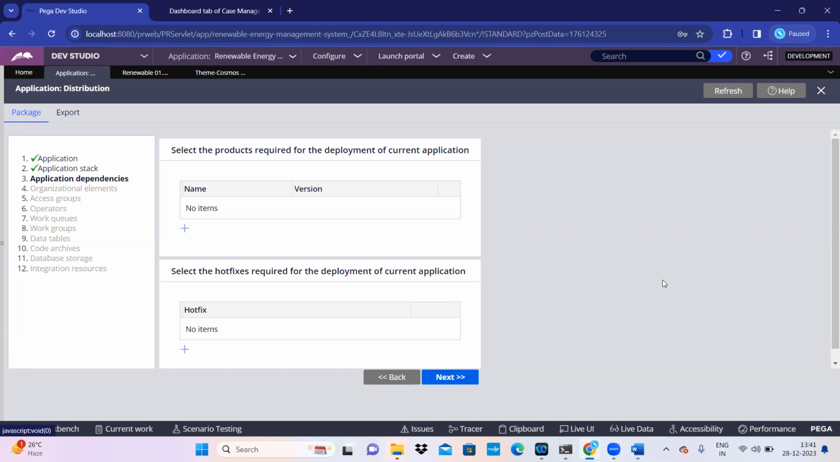We should be very careful in adding the jars here. Currently, I don't have any jars in my application, so I'm not adding any jars. In 99% of scenarios, you'll not use this section at all. So click on next.